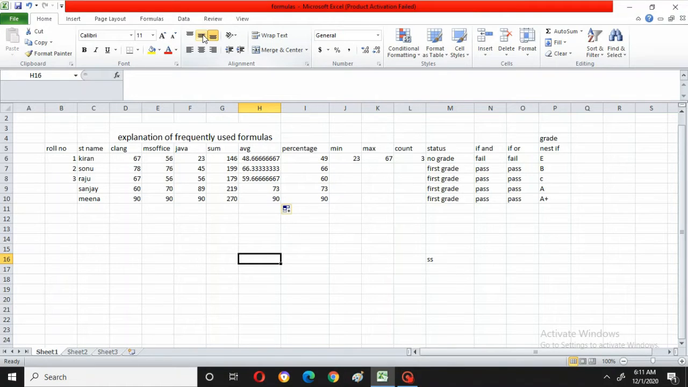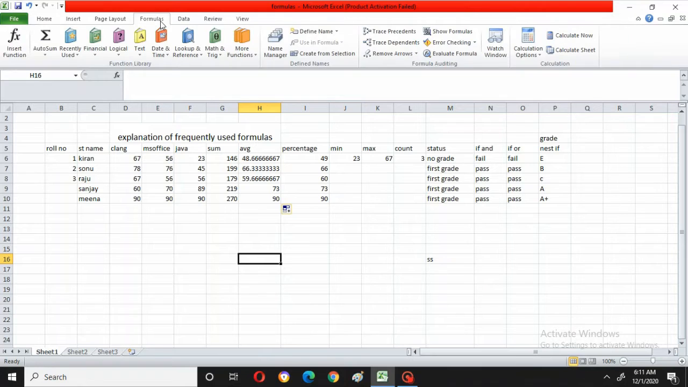Okay friends, in my last video, that is the previous video, I completed page layout, and today I'll be discussing formulas. When I click on formulas, this tab, you can find many groups like function library, defined names, formula auditing, calculations and all.